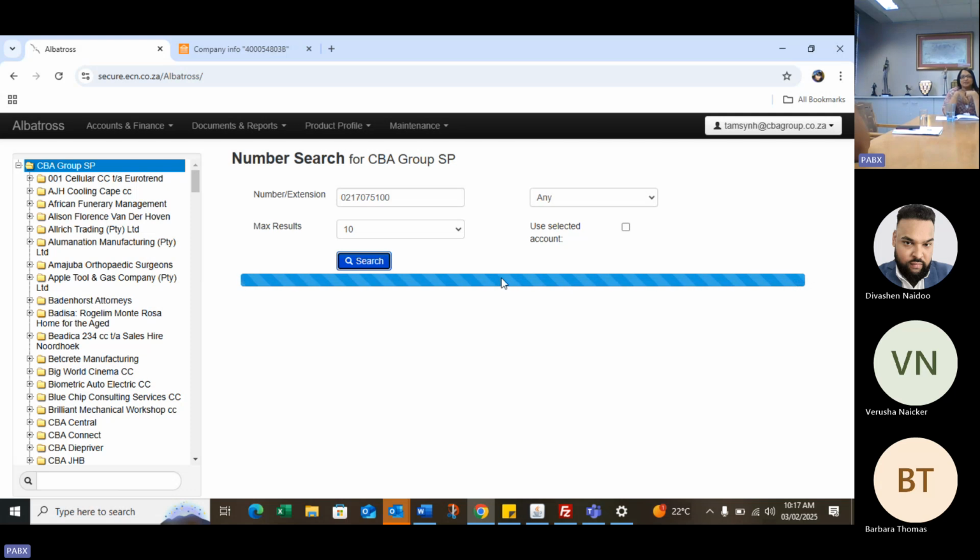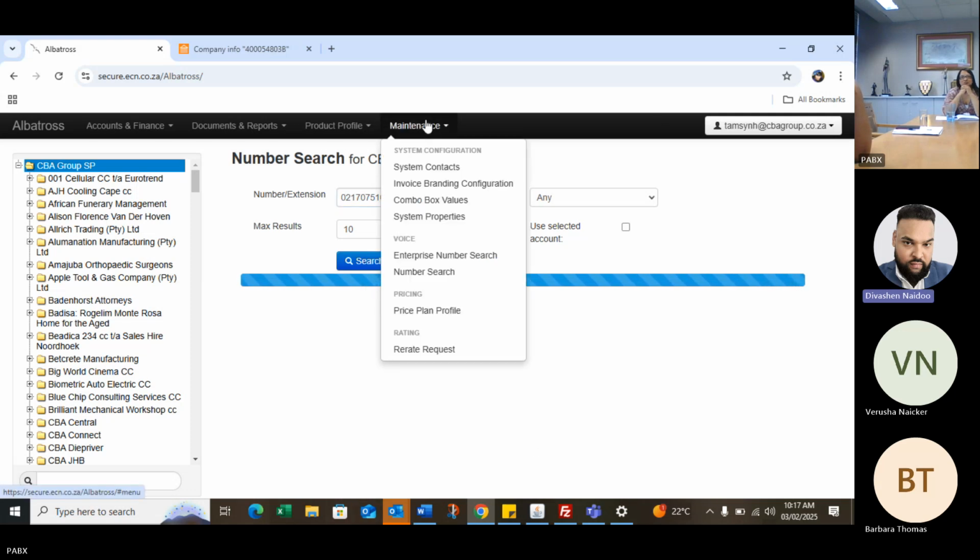That's why we don't use it. Yeah, we don't use this. Okay, that's fine. If you're not using it, then let's not focus on that. And if you don't mind, lastly, under maintenance, there's something else that you said you did use.